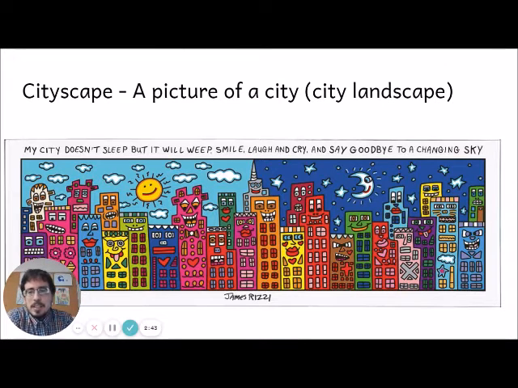So, like I said, here's a cityscape. It's a picture of a city or a city landscape. This one says, my city doesn't sleep, but it will weep, smile, laugh, and cry, and say goodbye to a changing sky. I really like this one because he has so many different types of buildings, lots of different types of personalities, it looks like. One of James Rizzi's things that he really did was he loved putting faces on objects or things that would not normally have faces, such as all these buildings.